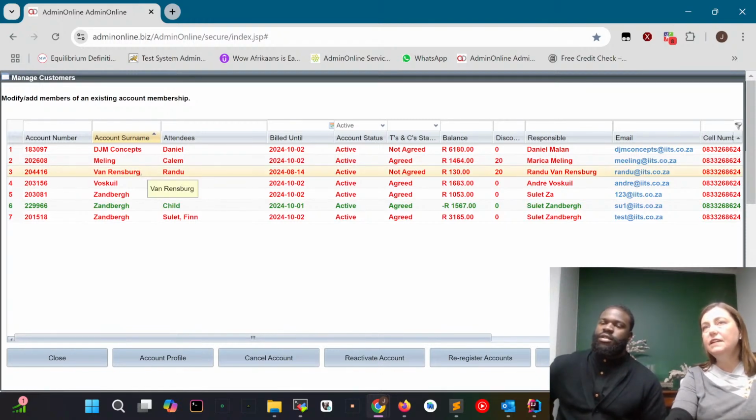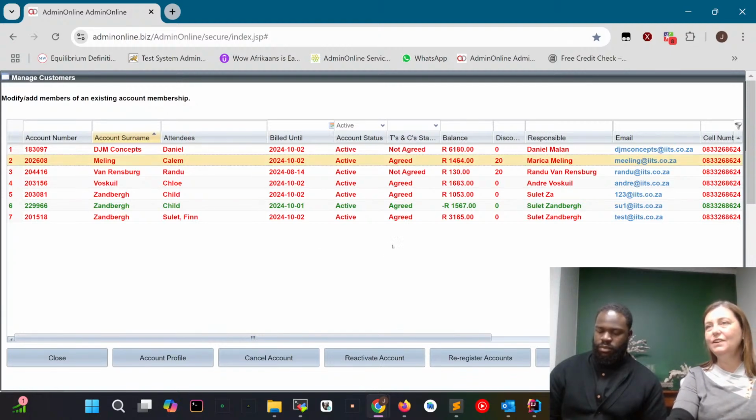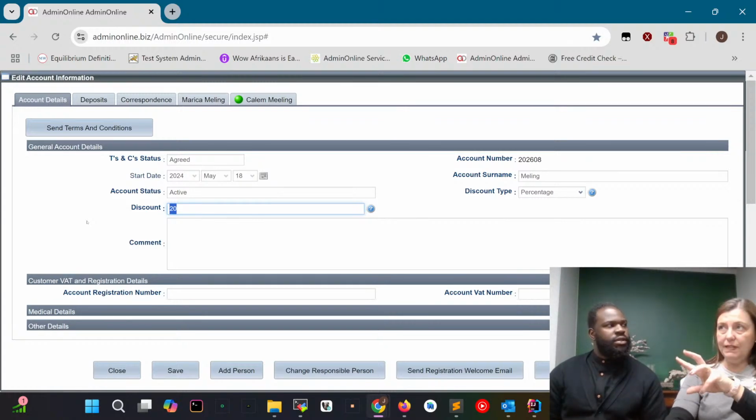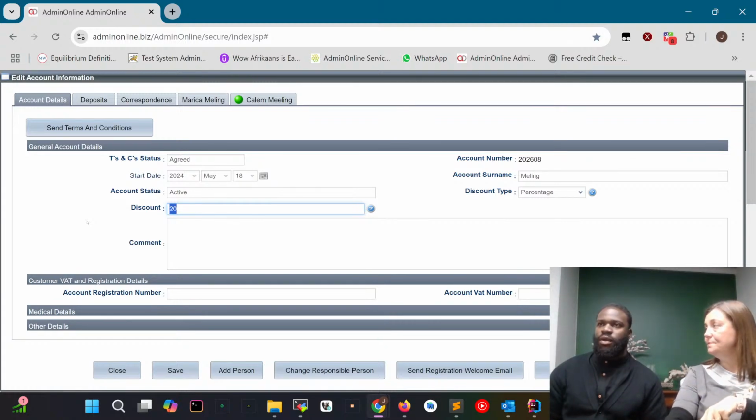So how do we do that? Say for instance, KLM, we need to allow a discount for them that will be in effect every month when you do your bulk billing. You go to account profile, and then on the first page, account detail, you can load a percentage or even an amount, of 20% or whichever discount you need to load, and this will be in the account when you do the bulk billing for the whole account.